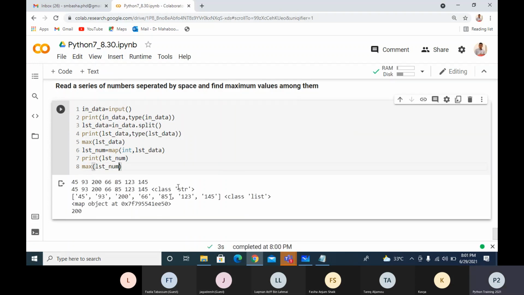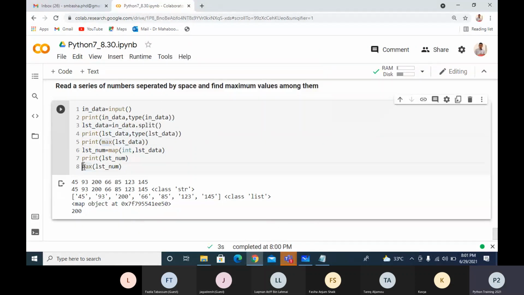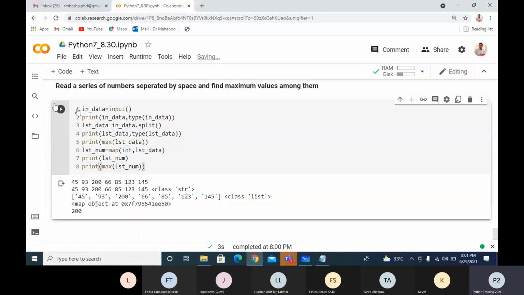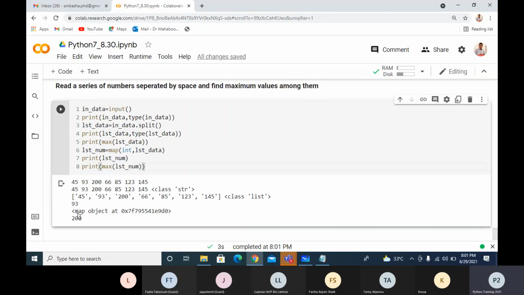Here I'll print this. I'll print this because it is not coming up. I'll print this maximum. So this is the series of statements I'm writing. Then maximum, if I take as strings, I'll get 93. Now I'm getting 200. This is the series of steps.